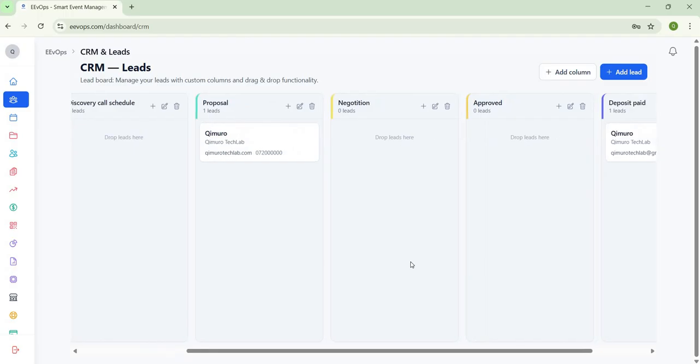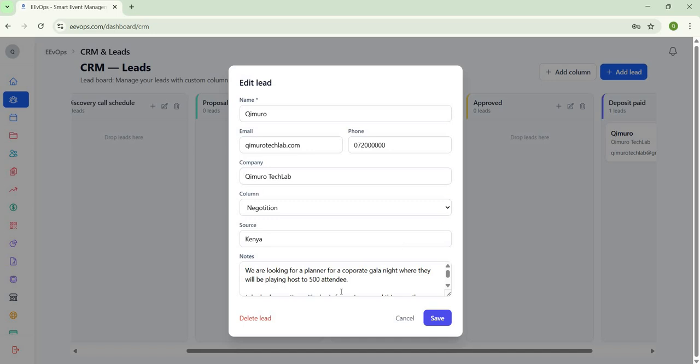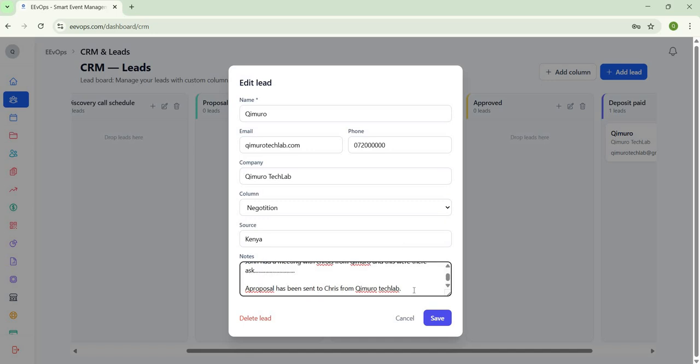Usually with most customers or most clients, there will be a back and forth until you're able to settle on something. The challenge may be the budget, the challenge may be the location and stuff like that. So there is that back and forth. During that back and forth, the card moves from proposal to now negotiation. So you guys are doing your negotiation. What is happening during the negotiations is also important that you add it on the notes.